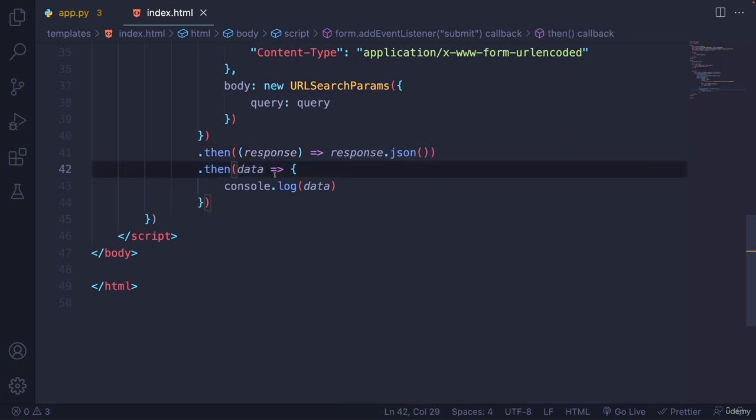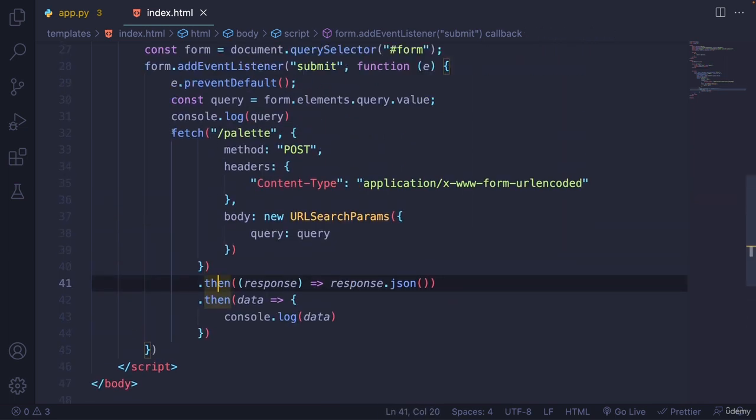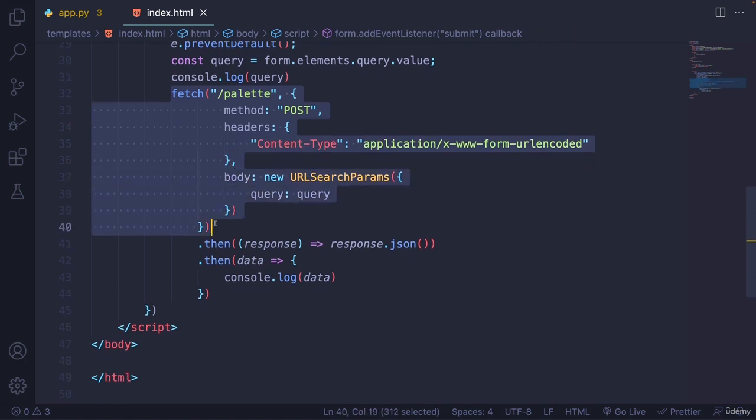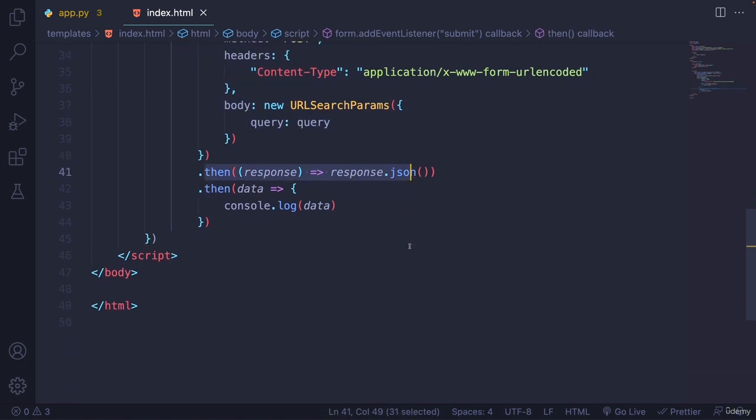When that finishes, right, these .thens, they run in order. This will happen. When that finishes, we parse the JSON. When that finishes, we print out the data. That's all we're doing for now. Next, we'll actually render the colors.